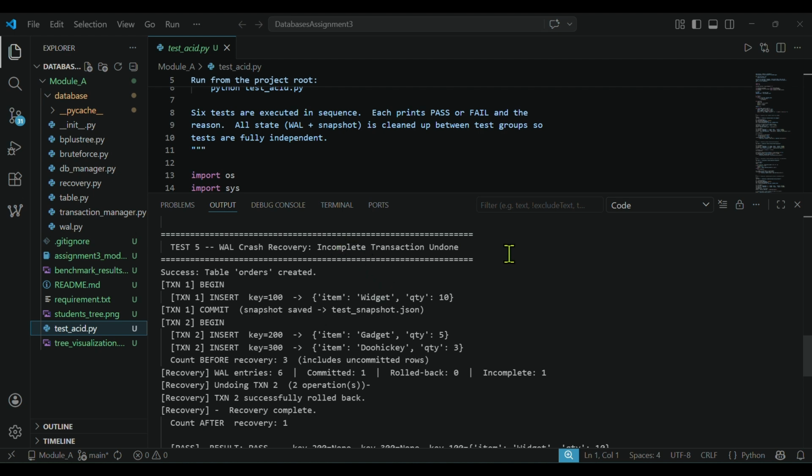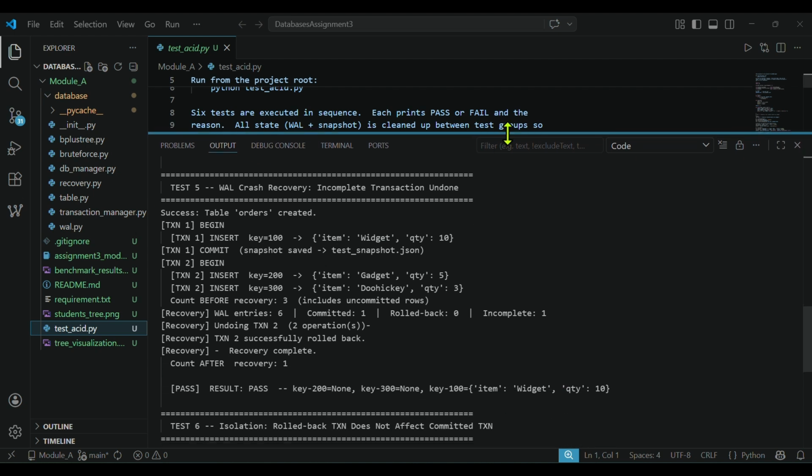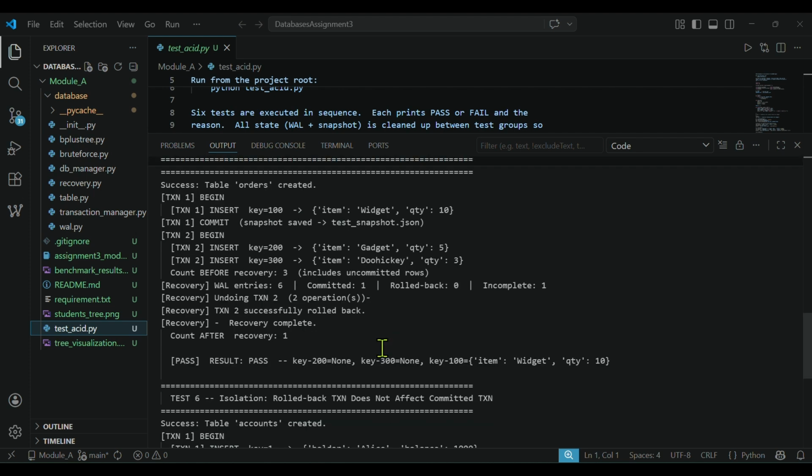Test 5. WAL crash recovery. The most important test. We commit 1 record, then start a second transaction, insert 2 more rows, and simulate a crash. No commit is called. The WAL has a begin and 2 inserts for the transaction, but no commit. When recovery runs, it reads the WAL, identifies that transaction as incomplete, and undoes both inserts in reverse order. The count drops back to 1. Only the committed row survives.